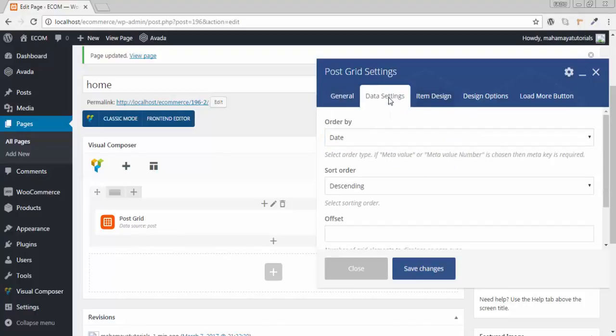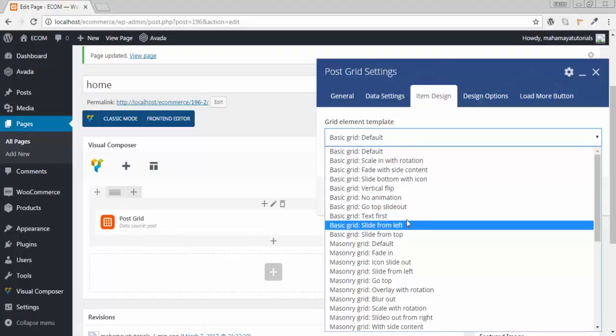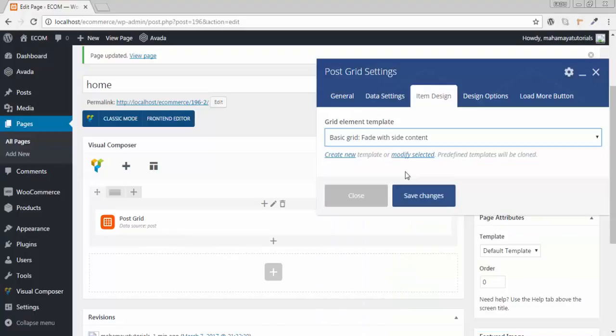And next we have a data setting option. You can choose ascending and descending order in this. We have item design. You should choose the grid element. Which type of grid do you want? I'll select a grid that fits in with site content. Even you can create your own template. Even you can modify the selected one.